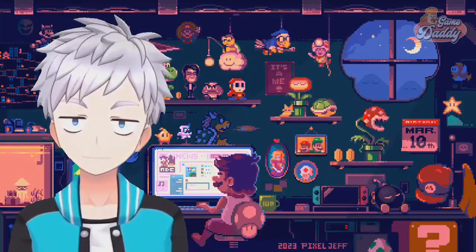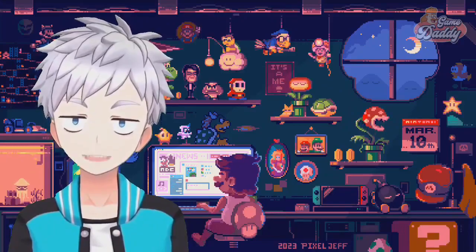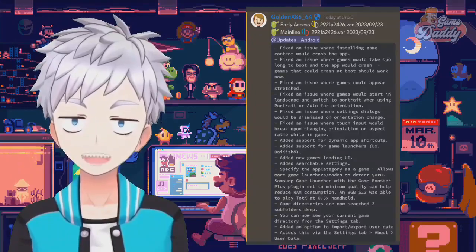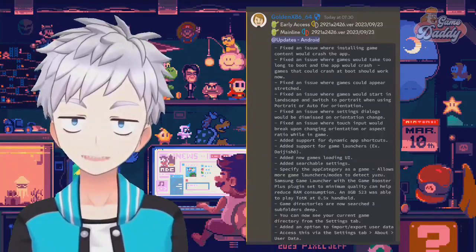Lastly, let's talk about Nintendo Switch emulation on Android but with Yuzu. Yuzu Android Mainline and Early Access just got a brand new update. In this update they fixed an issue where installing game content would crash the app. Fixed an issue where games would take too long to boot and the app would crash. Games that could crash at boot should work now.